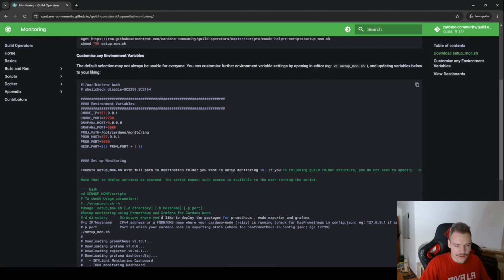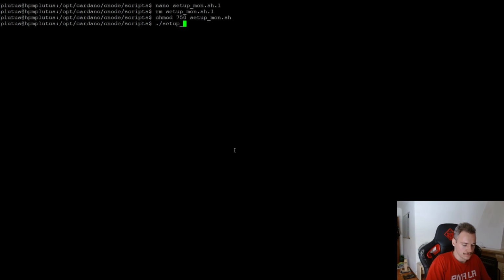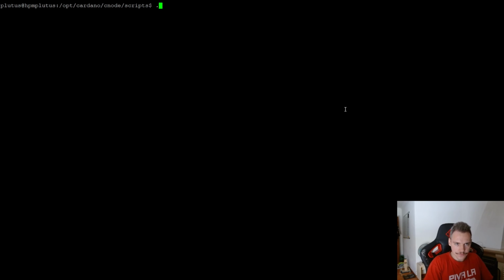So before you run it, you can edit these things if you need to. For my setup here, everything seems to be correct. If you want to put the monitoring folder, where Grafana and Prometheus will be installed, somewhere else, you can change this here. And that's about it. You also have the -h command to specify some stuff. So that's the directory we're talking about, where the node is exporting the metrics. We are looking at the localhost node here and the port. These are just the defaults that we saw, but you can change this if it's different for your setup. So let's just run it.